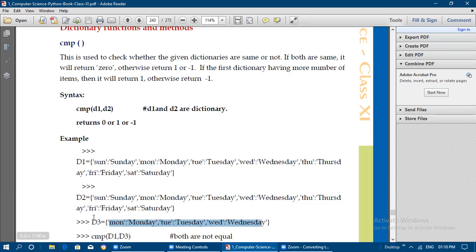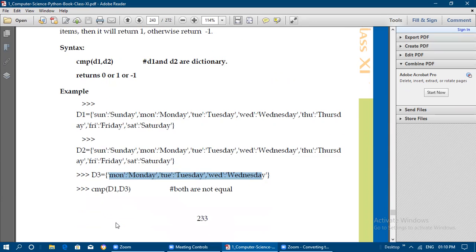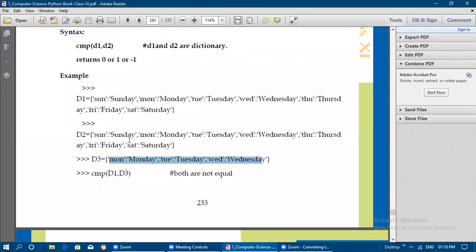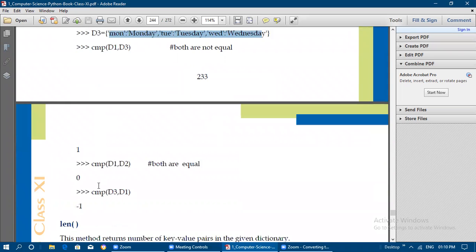If you are comparing D1 and D3, it will be returning 1. Okay, plus 1. And if you are comparing D1 and D2, it will return 0, because both are equal. In D1 and D2, both elements are equal. Key values are also equal.